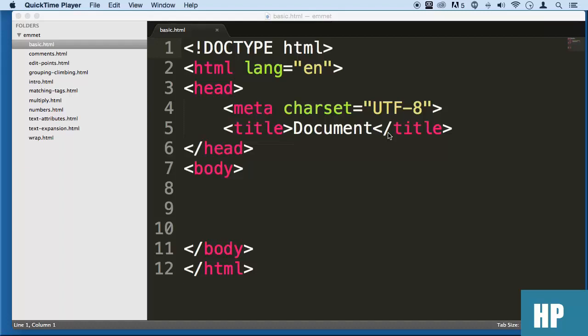Welcome back, my dear students. Now in this lecture here, I want to show you how powerful Emmet is, not only with HTML, but with CSS. That's right, Emmet can actually help you write CSS a lot faster too, with a whole bunch of variations.